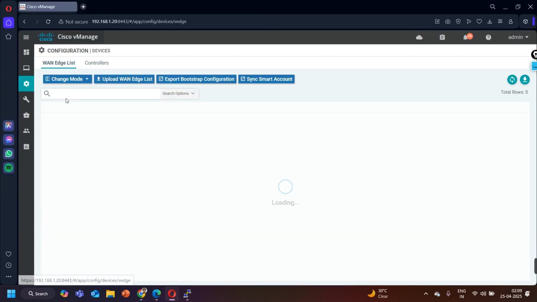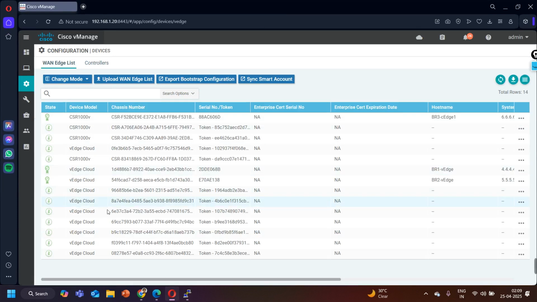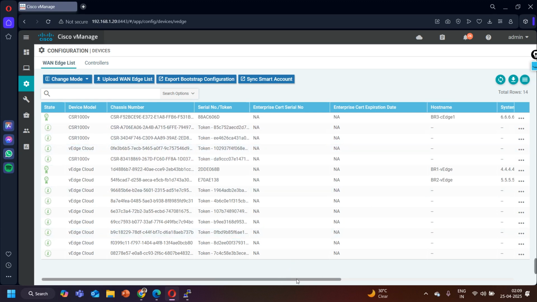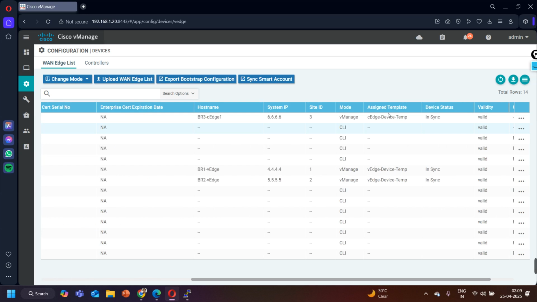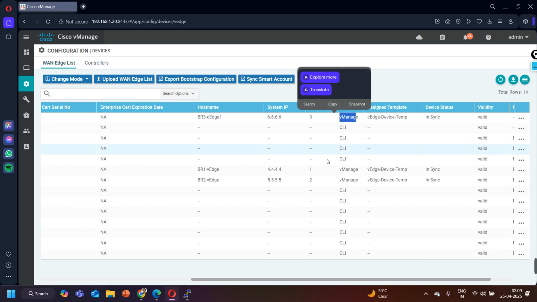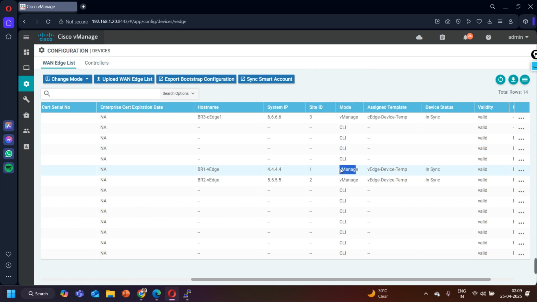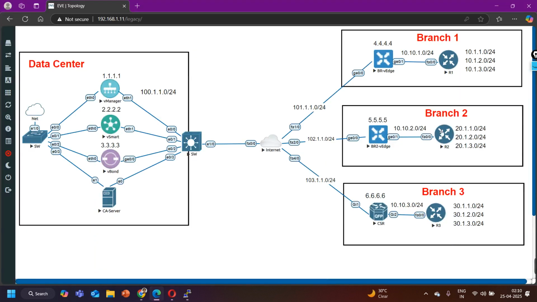Now if you are going to check the devices and WAN-Edge devices, you can see the mode of your WAN-Edge devices is now vManage. Branch 3 CSR1, branch 1 vEdge, branch 2 vEdge. Mode is vManage. So now we are not allowed to manage these WAN-Edge devices through CLI. Okay, so this was the template-based configuration in the simple topology, guys, and hope it is clear to you.